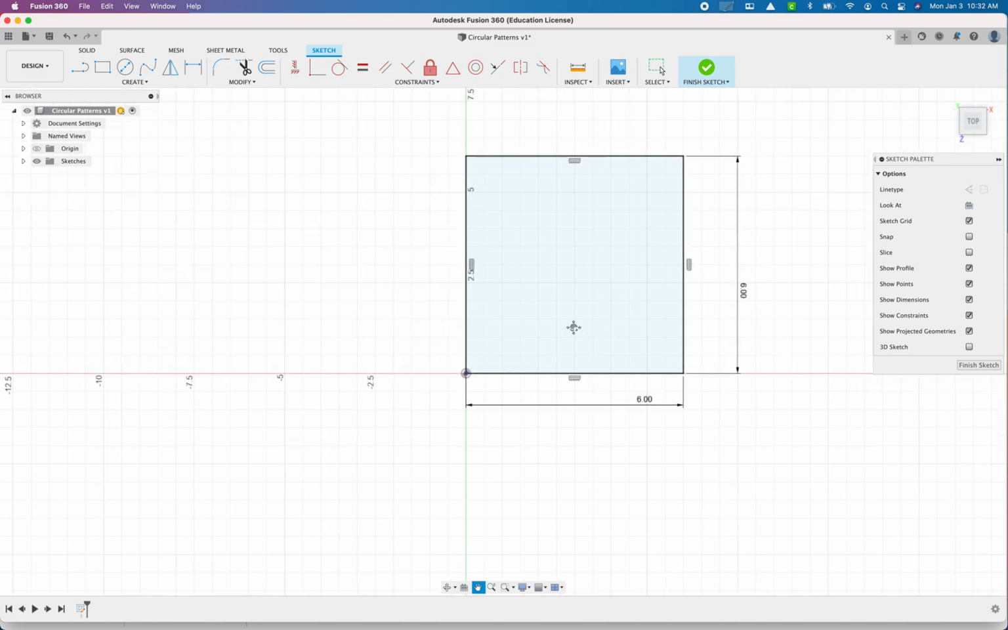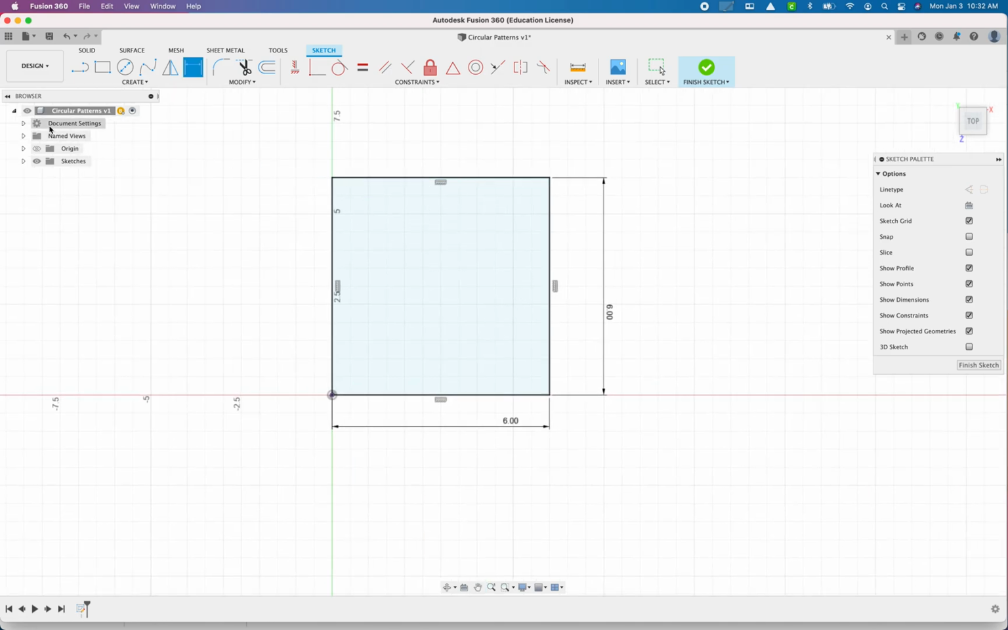If your units are not already in inches, you'll have had to fix that already under Document Settings, Units, Inches, and click right here. Make sure your units are in inches, and you set that as default. All right, we've got our file saved, we've got our scale, we've got our units correct, and now we're going to work on making a circular pattern in the middle here.